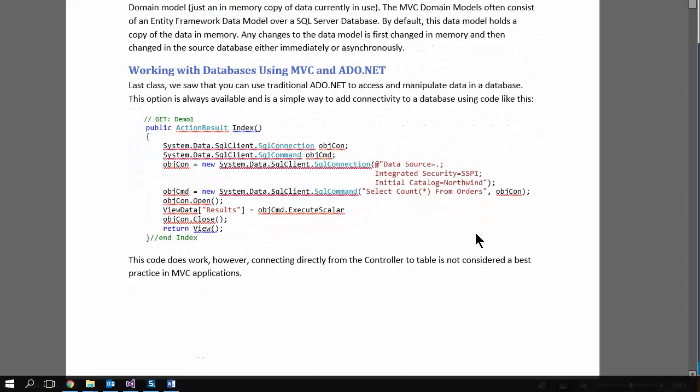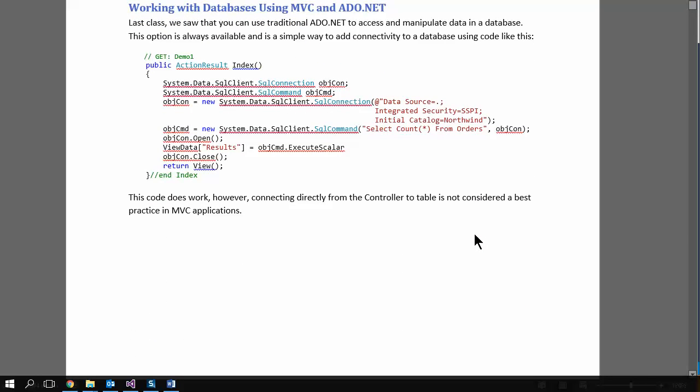In this module, I want to look at how you can work with databases in MVC, ADO.NET, and Entity Framework, and just basically how you can work with databases from an MVC application.